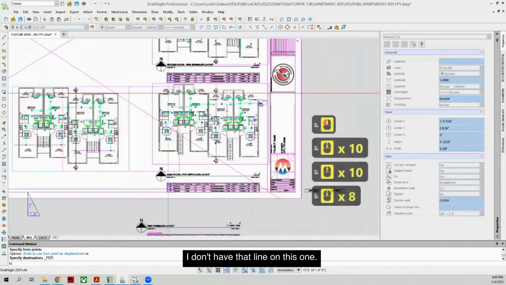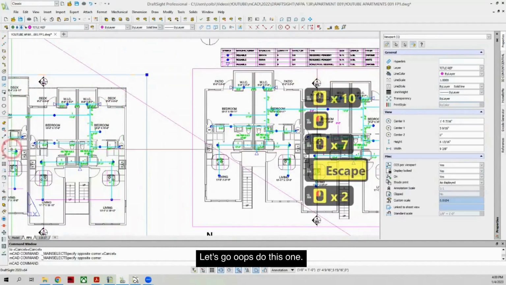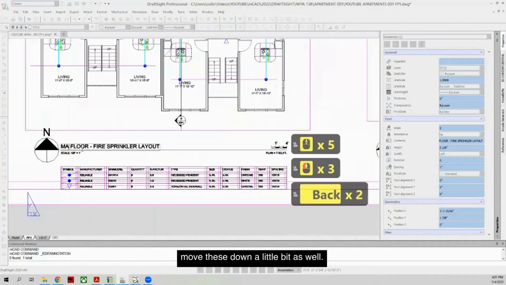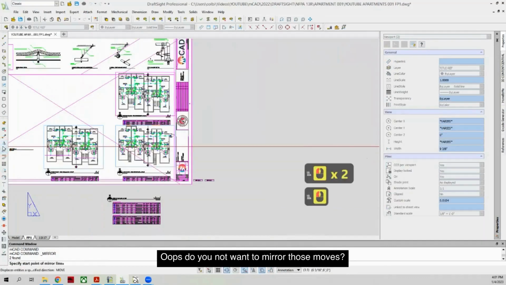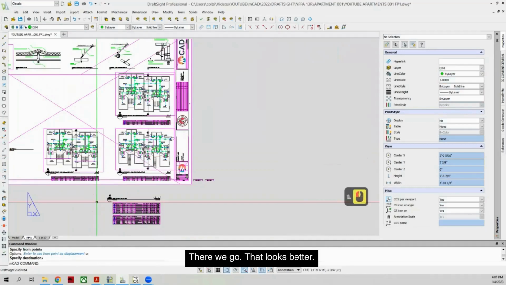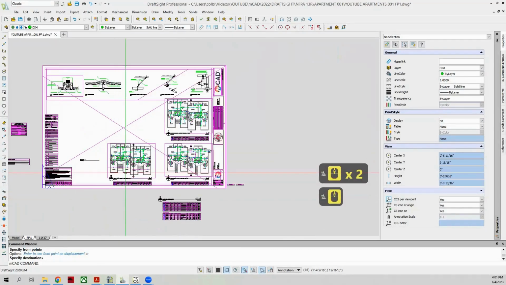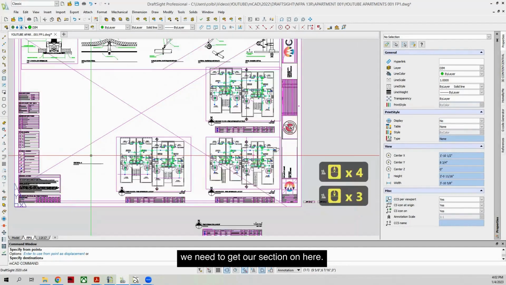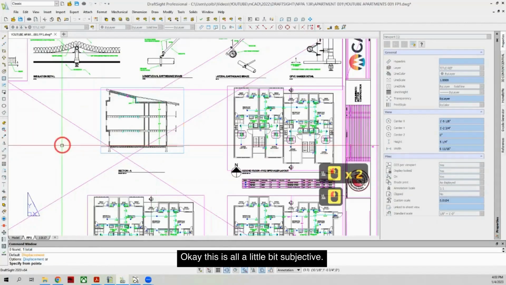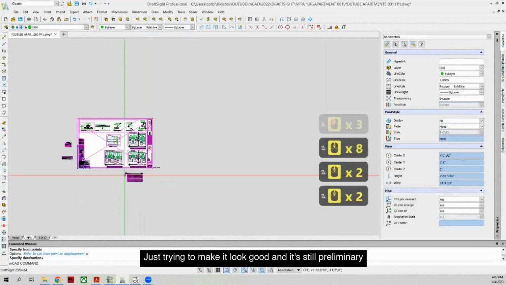Let me see here. I don't have that line on this one. Let's go. I'll do this one. Oops, does that fit? I think I can move these down a little bit as well. Oops. Do not want to mirror those. Move. Yeah, there we go. That looks better. Okay. We need to get our section on here. We could probably fit it right here. Okay. This is all a little bit subjective, just trying to make it look good.